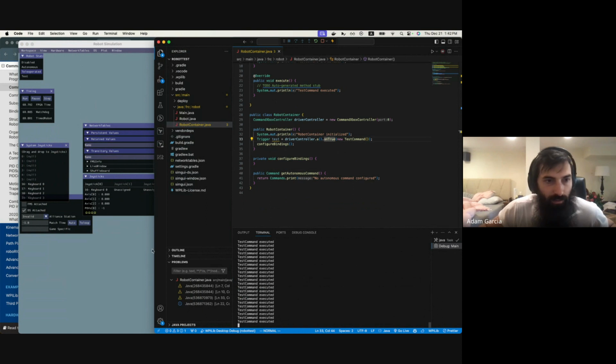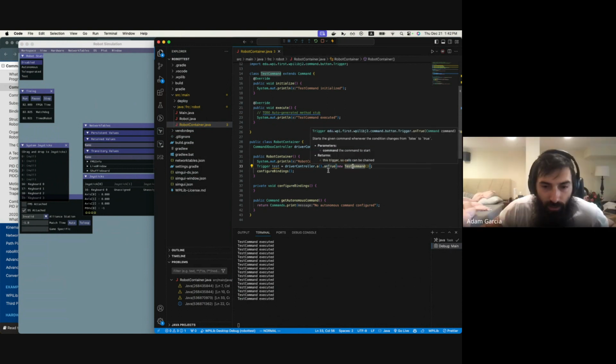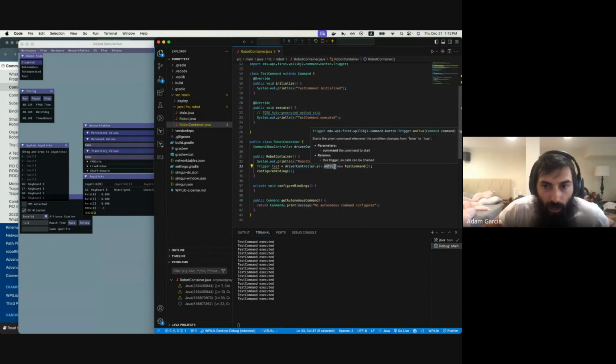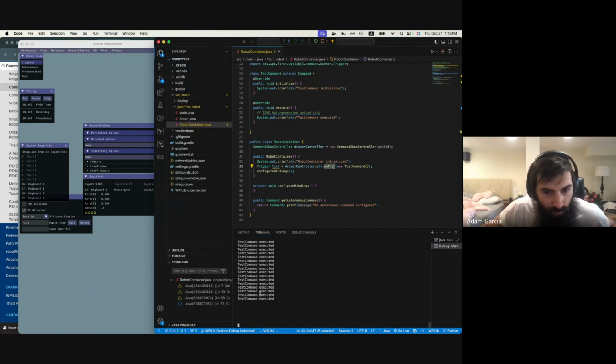Uh-oh. So if I just disable it. So why did this keep going? Do you know why? Did you keep pressing it? No, I did not keep pressing it. Oh. On true means whenever it goes from false to true. But after I press it for the first time, it keeps being true.